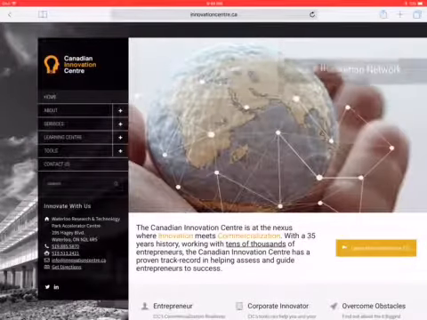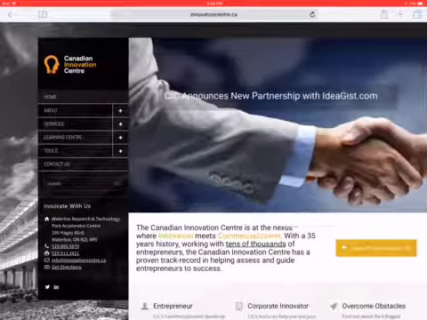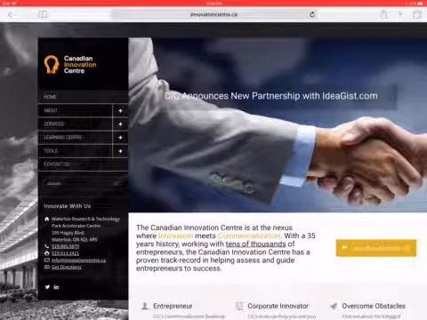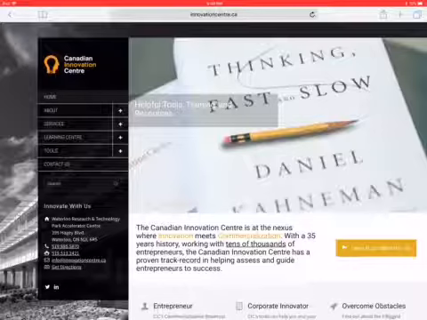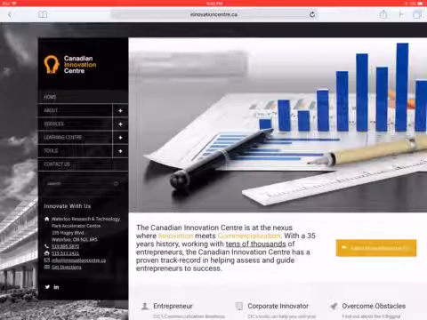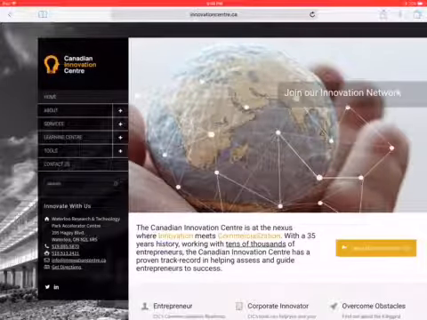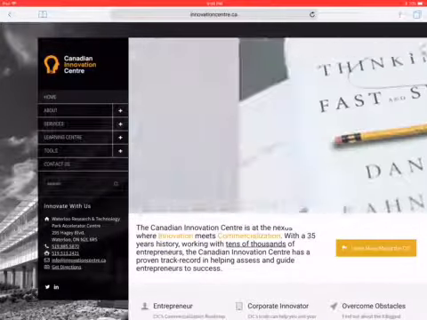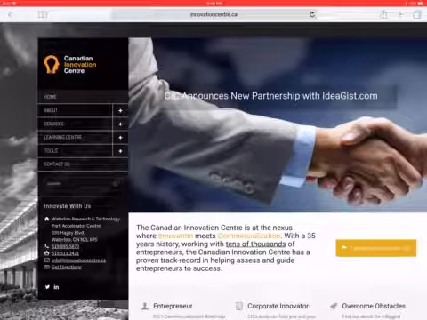Now, nanotechnology was just one of the various technologies that I could have chosen. There were other ones that might be more applicable to your business. And that's the beauty of the Canadian Innovation Center, that it's not exclusive to one idea. It incorporates a lot of ideas that can be associated with a variety of businesses as well.